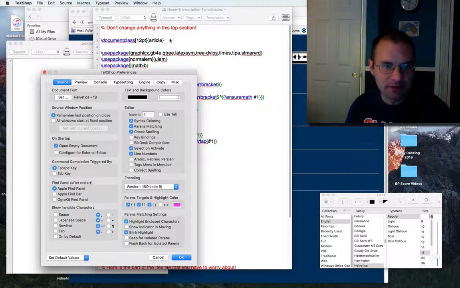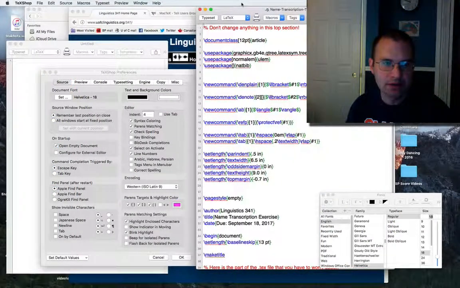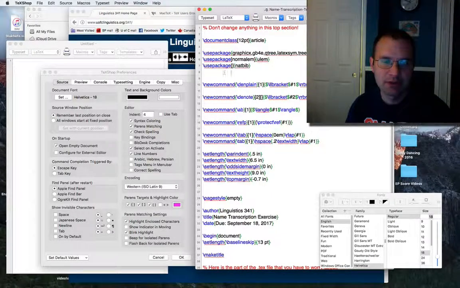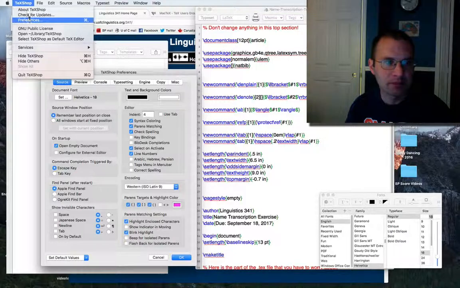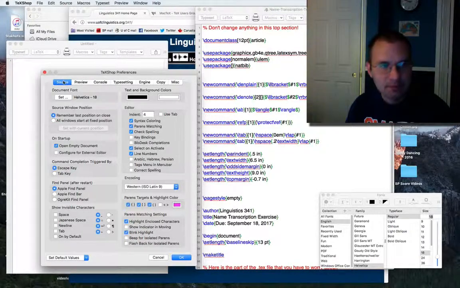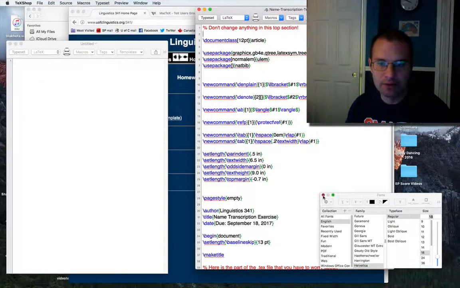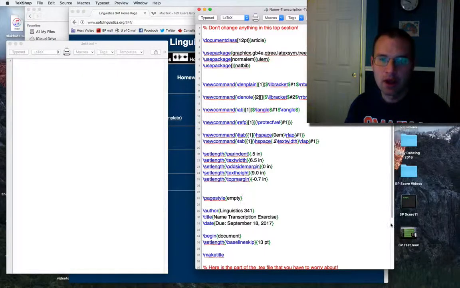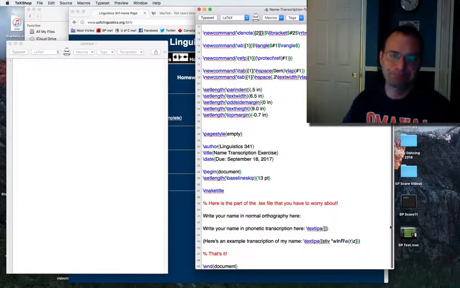So if you need the source to be a little bigger so you can read it more easily, go to TeXShop Preferences, which gives you this. Make sure you go on the source tab there and then set whatever font size or font type you want. Make sure you click OK before you close this up, otherwise it'll disappear on you. Basically, this is all set up.